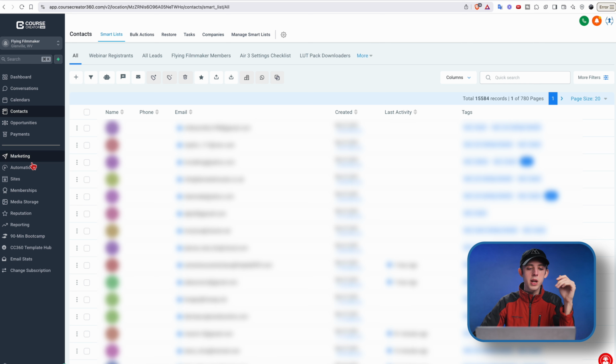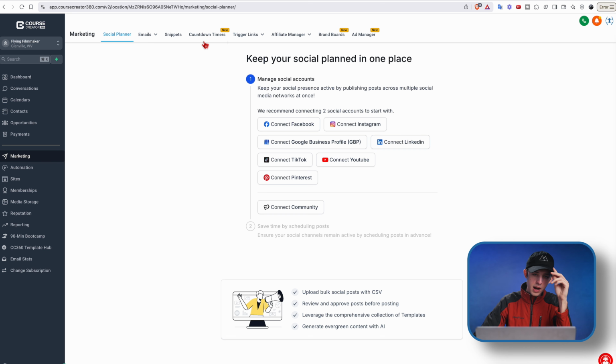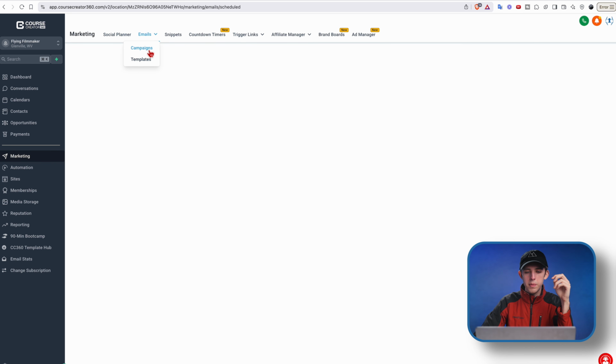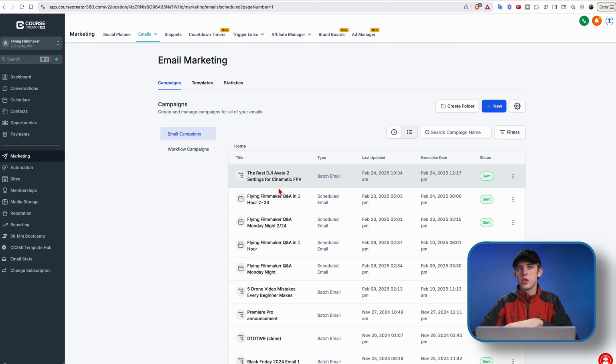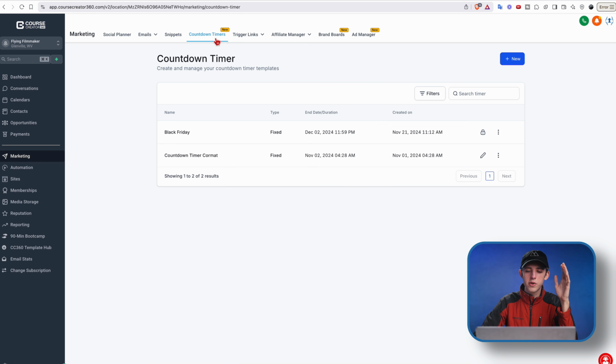And you can also send emails from here. If you go over into the marketing tab and come over here to emails, email campaigns, you can design and send emails from here very similarly to what you'd be able to do with MailerLite or MailChimp or whatever. You can also send text messages, WhatsApp messages from inside Course Creator 360. I actually personally don't do that, but that's something you can do as well. You can build countdown timers in here for your emails.